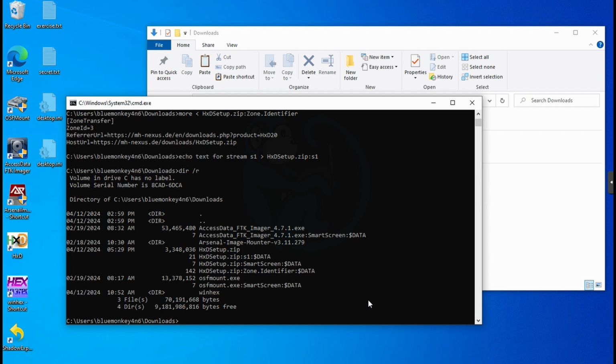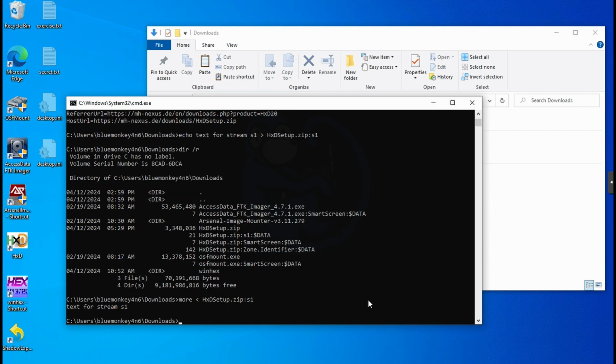All right, so to read back the data of that stream, we can use the more command again. So more redirect from, or less than, hxdsetup.zip colon S1. And so now we see that 21 bytes of data that we had typed in.